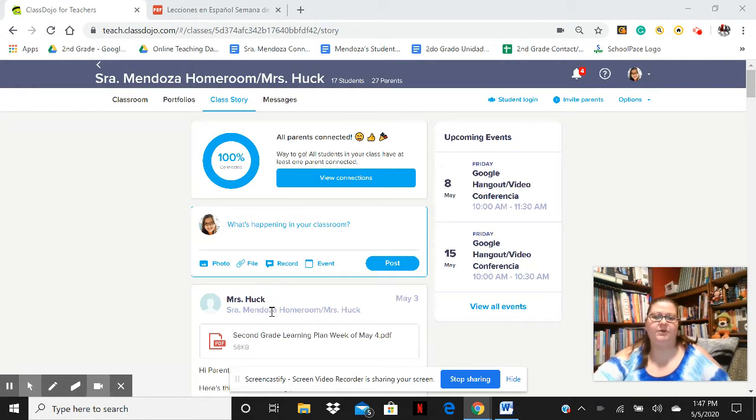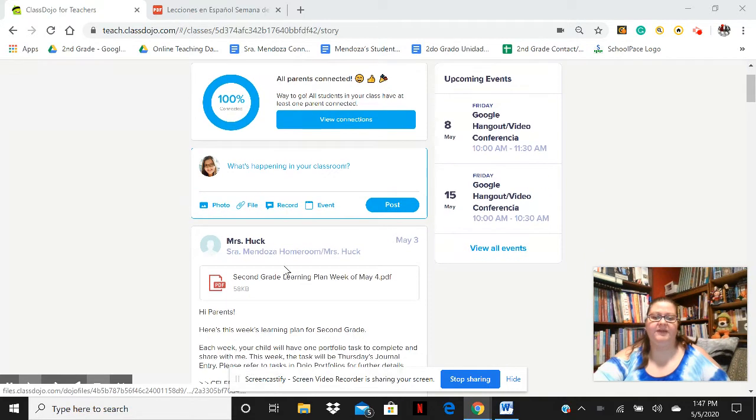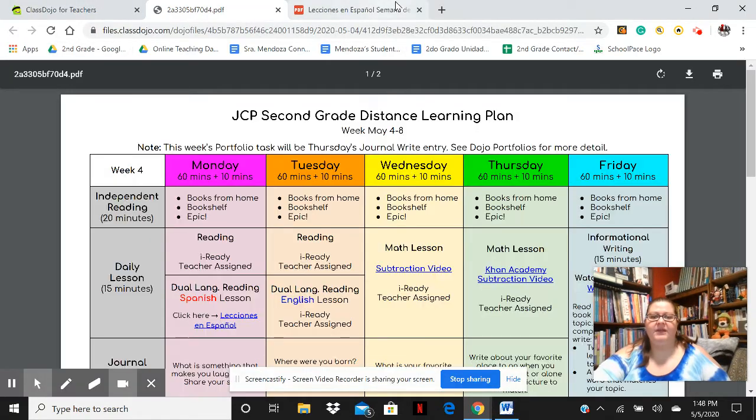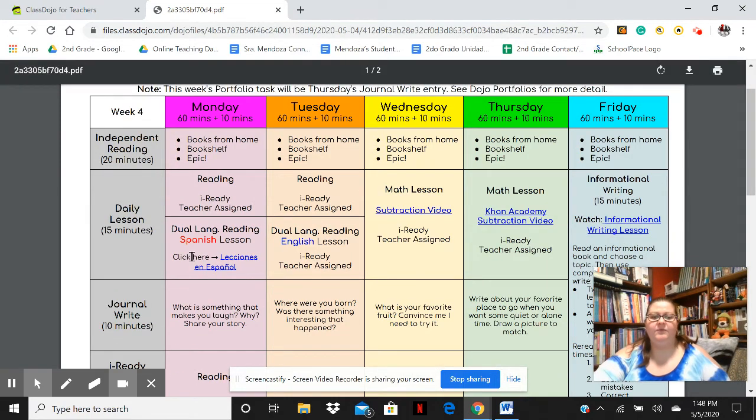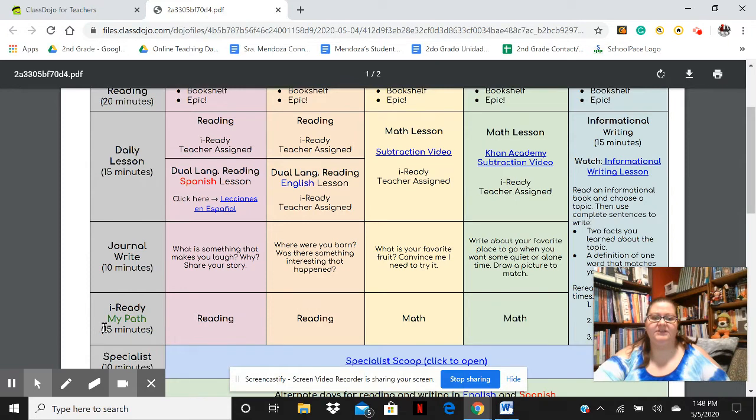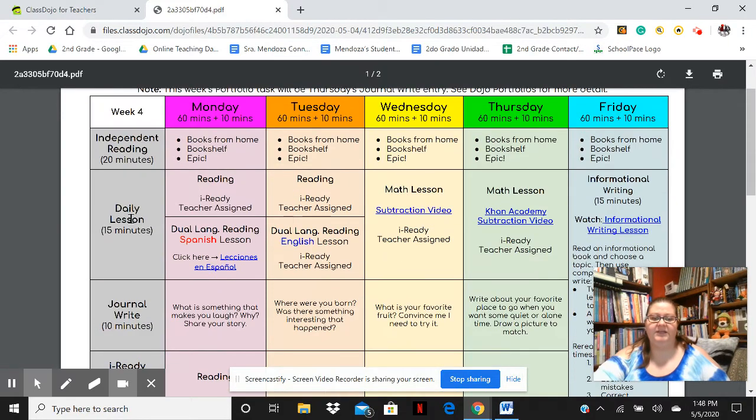I wanted to let you know some of the things that you are going to find in our learning plan and some of the things that you need to do. First of all, you have to go to your class story. Within that class story, you're going to find this PDF, and when you touch it with your mouse, it's going to show a little hand, then you click on that. It is going to take you to another tab. Within that, you're going to find different activities during this week that you need to be completing.